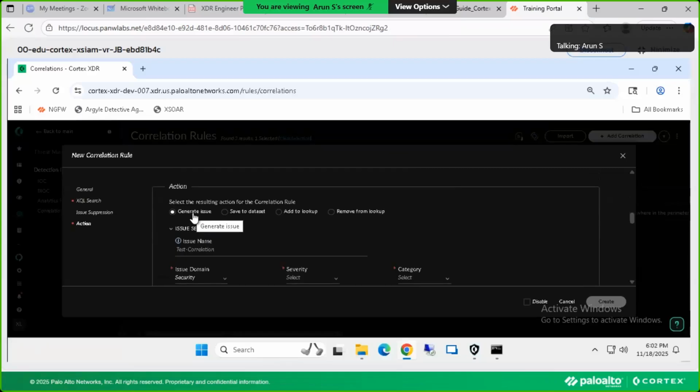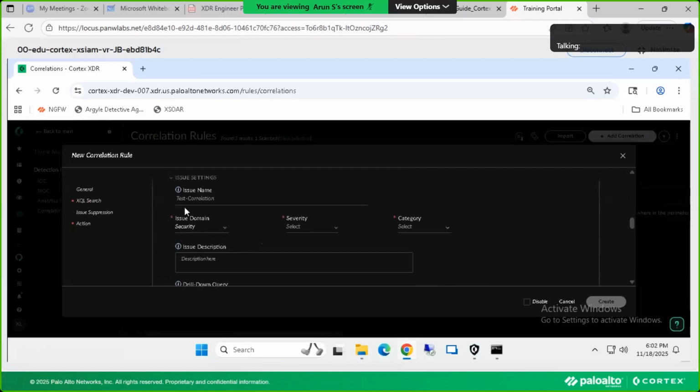Okay, you generate the issue. So it will just generate the issue. That's all. If that event is identified, it will just generate the issue. Now for issue generation, what are the different configurations? I want to give a name for that issue. I can give a name.